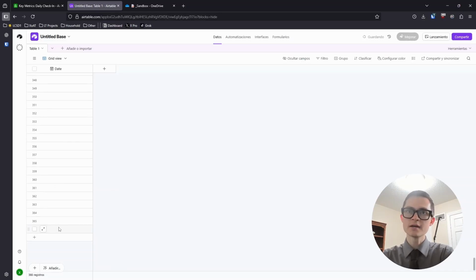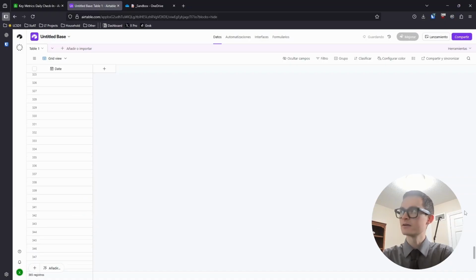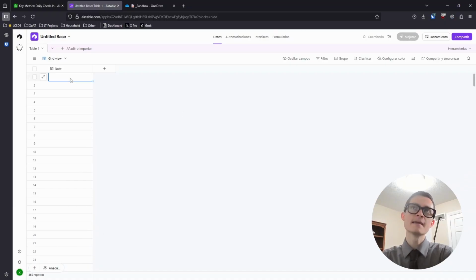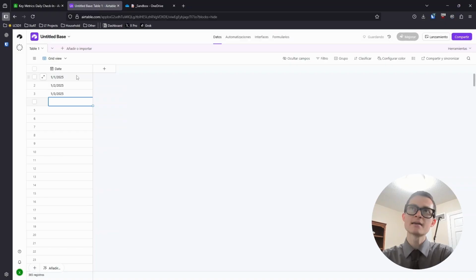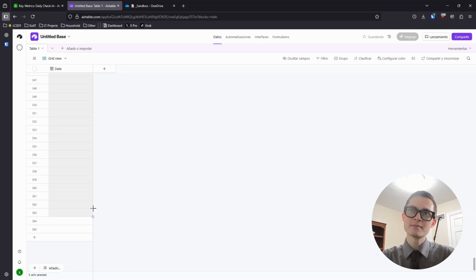Okay, so I've got 365 rows now. If I come back all the way up to the top and I type in a few dates by hand, 1/1, 1/2, 1/3. Now I can select all of these and use this little corner thing. It's similar to Excel. Unfortunately, I can't double click and it'll fill all of them for me. For some reason, Airtable doesn't do that. I don't know why. But I can just manually scroll while holding that mouse down all the way to the bottom.